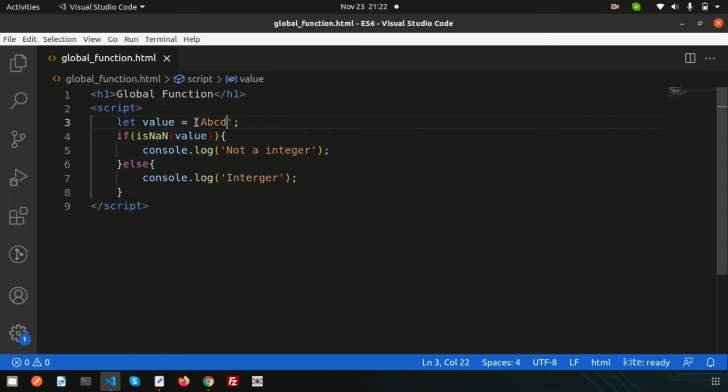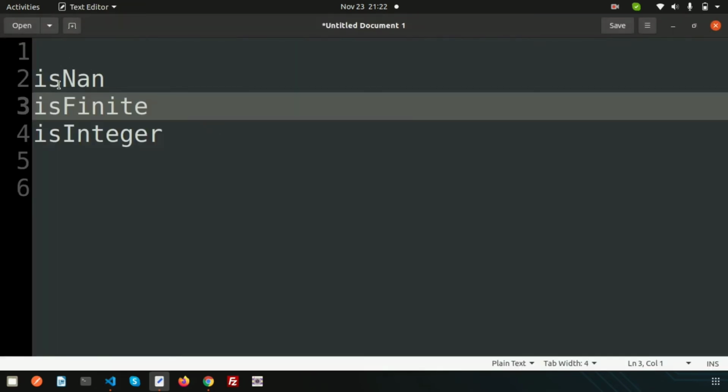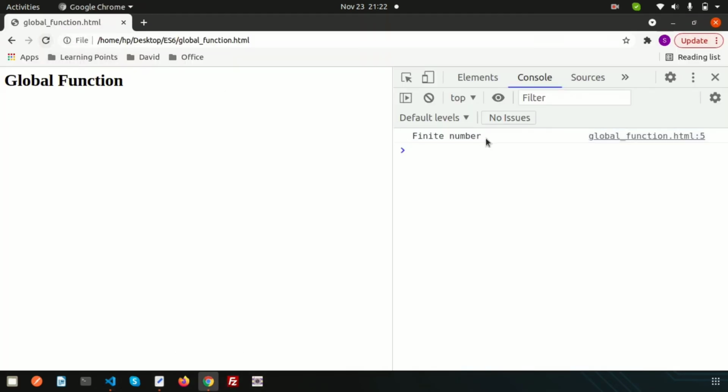Similarly, if I want to use isFinite, this is another function. If I check this, I'll write "finite number" and "not finite number". I think you know what is finite and what is not finite. Let's take the value, suppose any number, and go here and refresh. So this is a finite number.